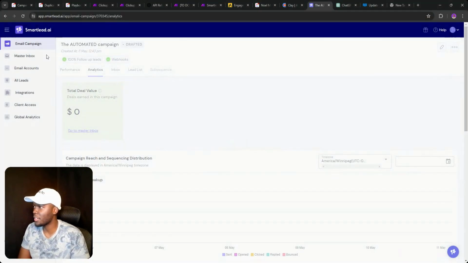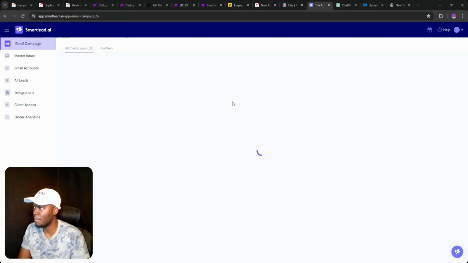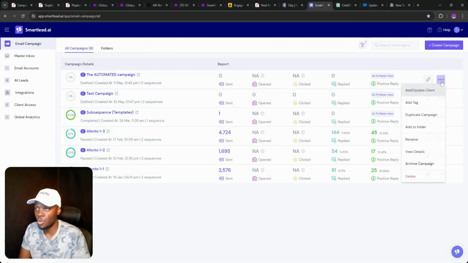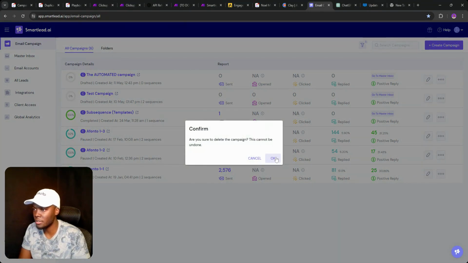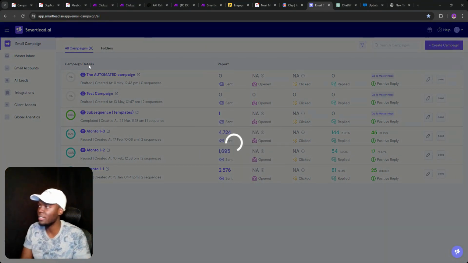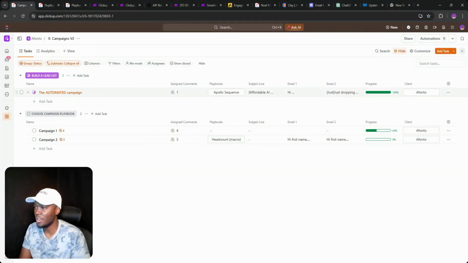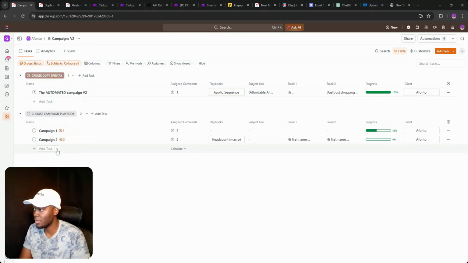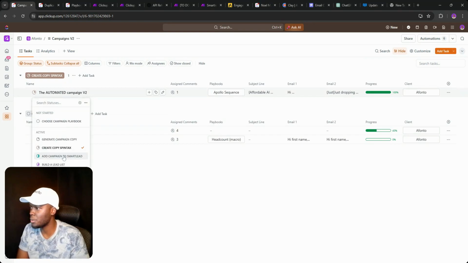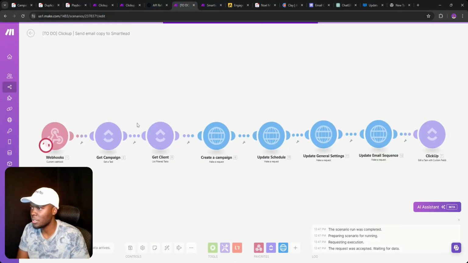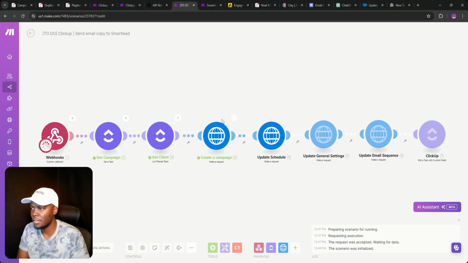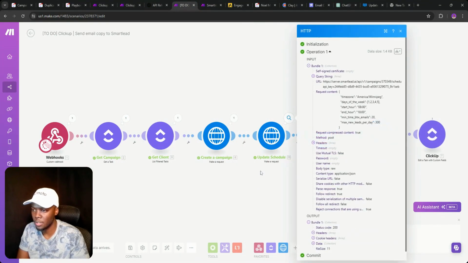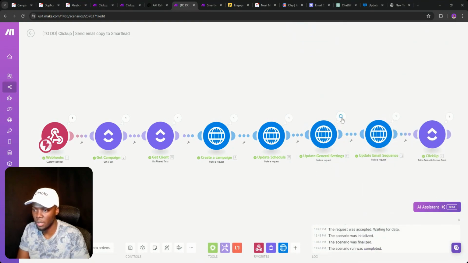Okay, I think everything is looking good. So now we should be able to create this campaign and do it like very easily. So I'm just deleting the automated campaign, and we're gonna call this one the automated campaign V2. And then we're gonna go back to create copy spin tags, right? So create copy spin tags, and then we're going to add campaign to smart lead. That's going to trigger this automation over here. Find the campaign. Boom, worked, worked, worked. Didn't work.